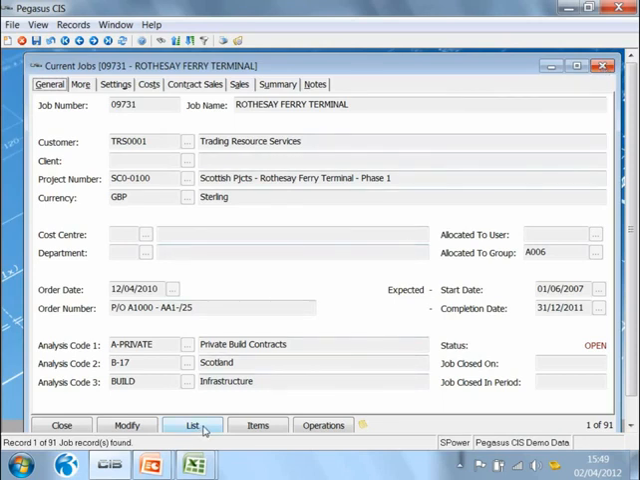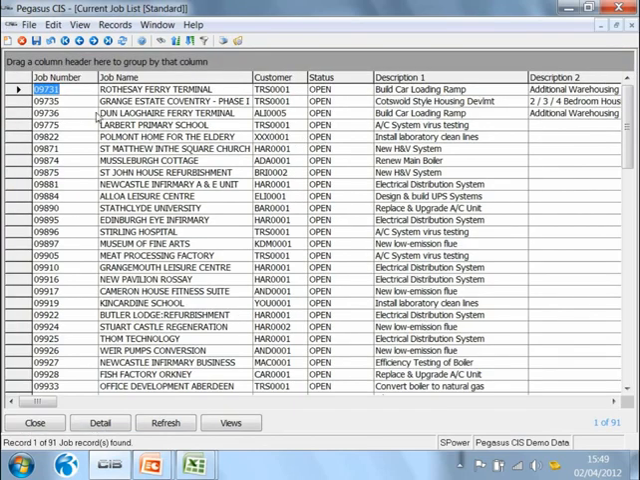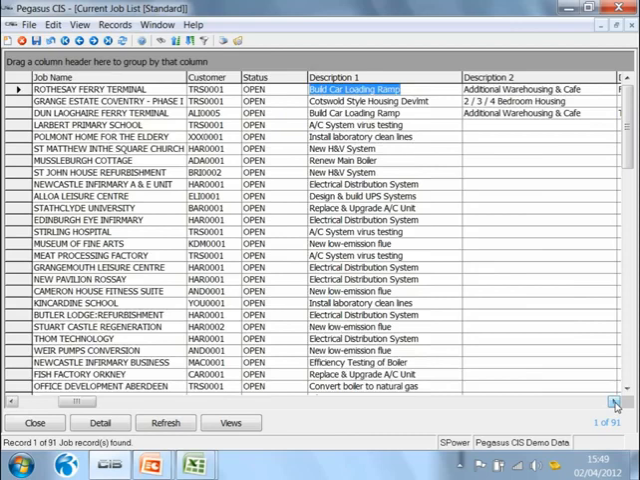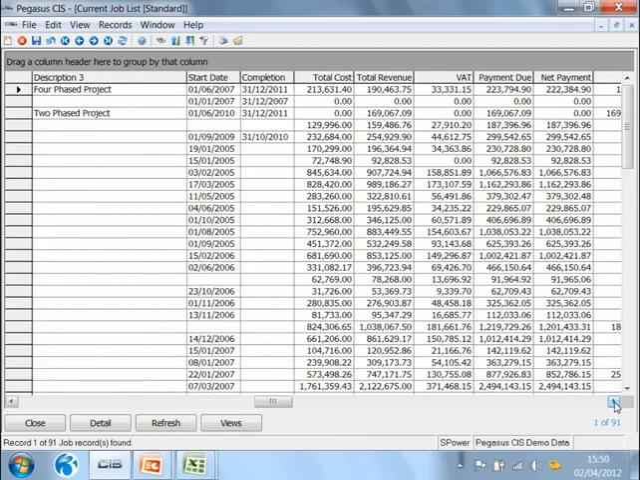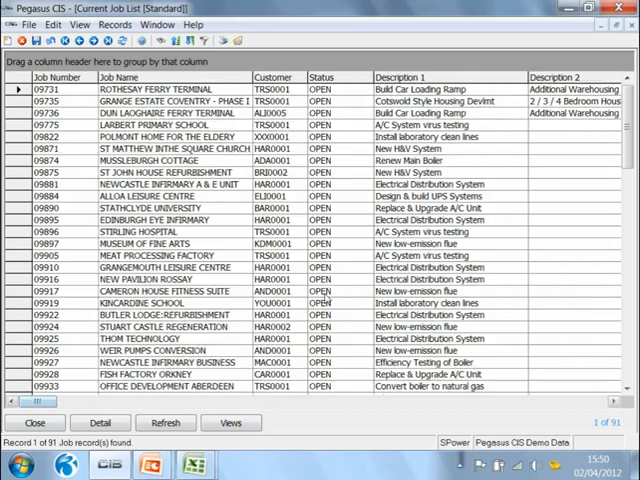Well, I have this list view here. If I make this list view full screen, because I'm on the current jobs, it lists out all the current jobs. And what it shows me here are things like the job name, the description of the job, the start date, the end date of the job, payment due, payment made, balance outstanding. In other words, this list view is very similar to that last report that we looked at. The advantage of list views are that you as users can simply modify what's being displayed.